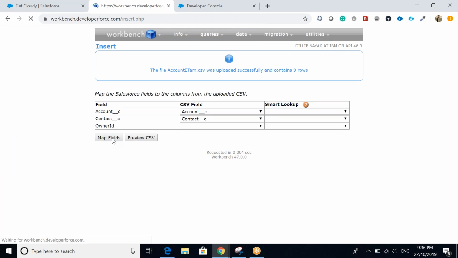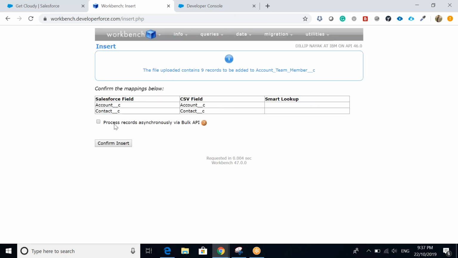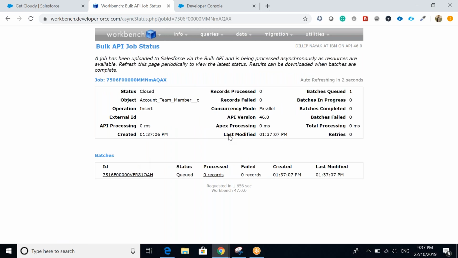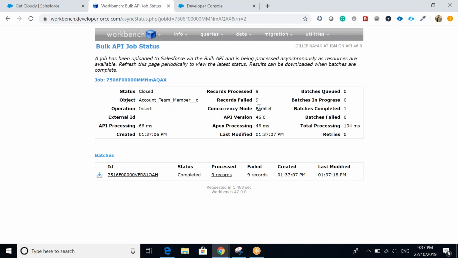Next, and this map is processing. Okay, it's processing. You can see 9 records failed. Yeah, it's fine. Thank you for your time. I'm just closing this.